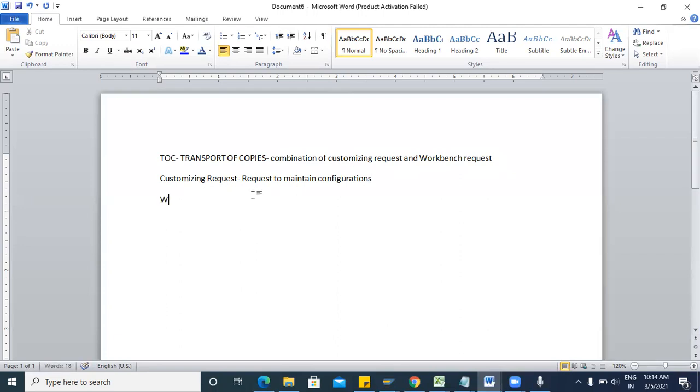Then the second request is the workbench request. Workbench request is a request to store development objects. Objects can be custom or standard. So suppose you have created a package, then that package will be stored in the workbench request.